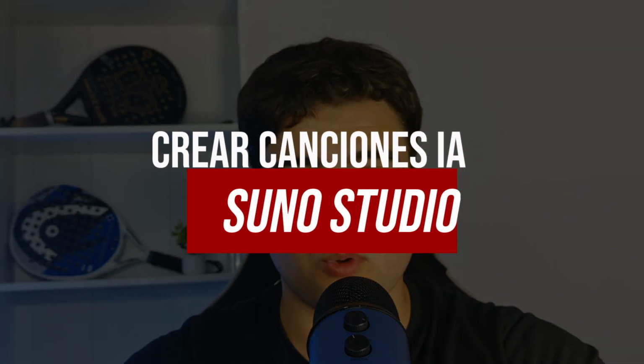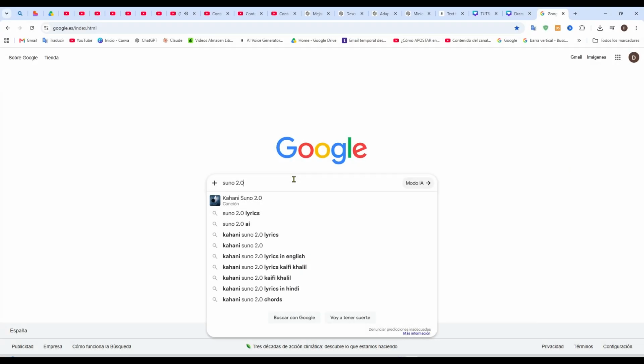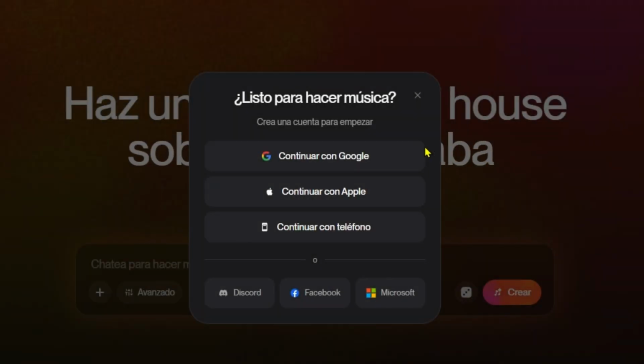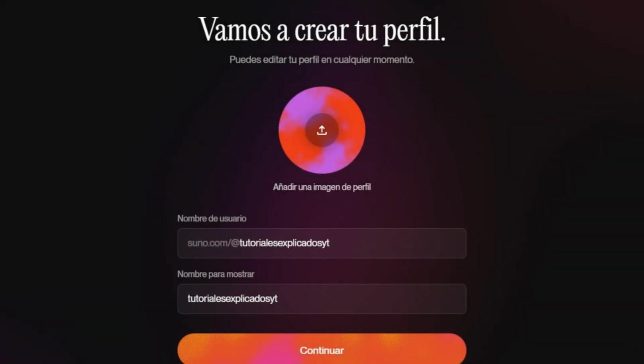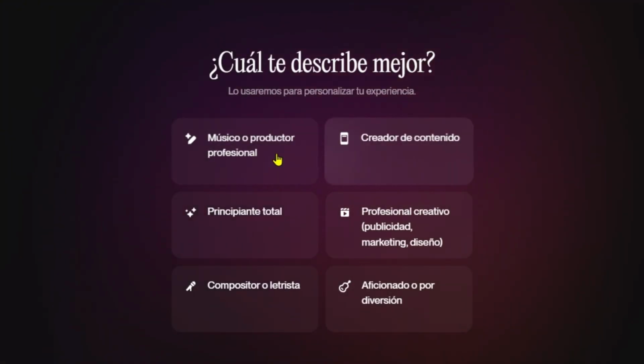In this video, we'll show you how to create songs with artificial intelligence using Suno Studio step by step, from the initial idea to having a complete song ready. The first thing we need to do is visit the official Suno website and sign into our account. Once we're inside, we'll go to Studio, which is Suno's workspace for creating and editing our own songs.